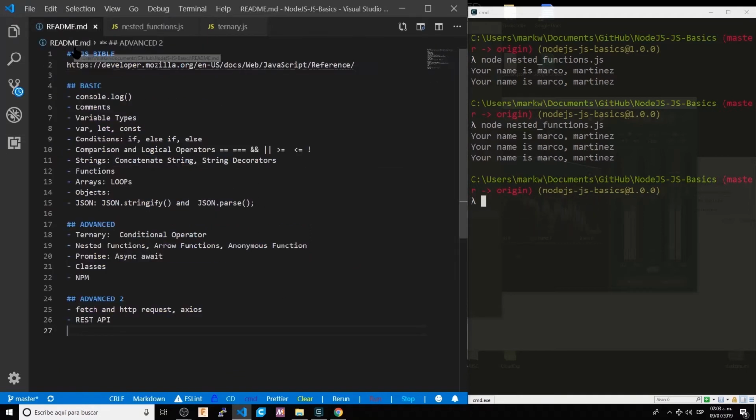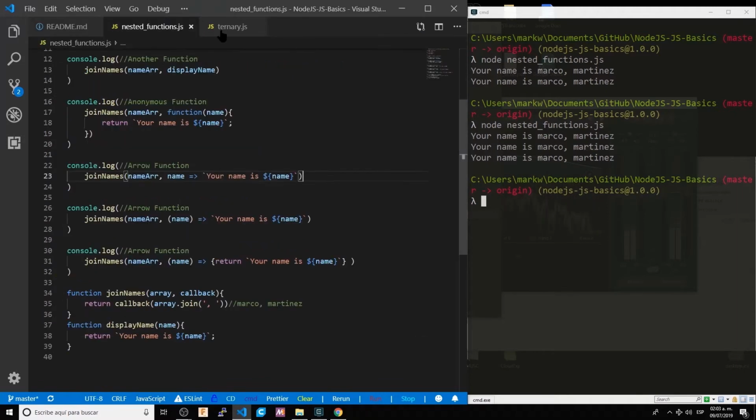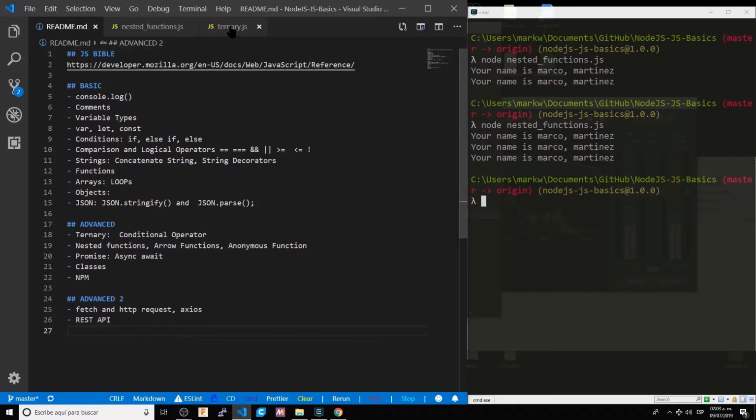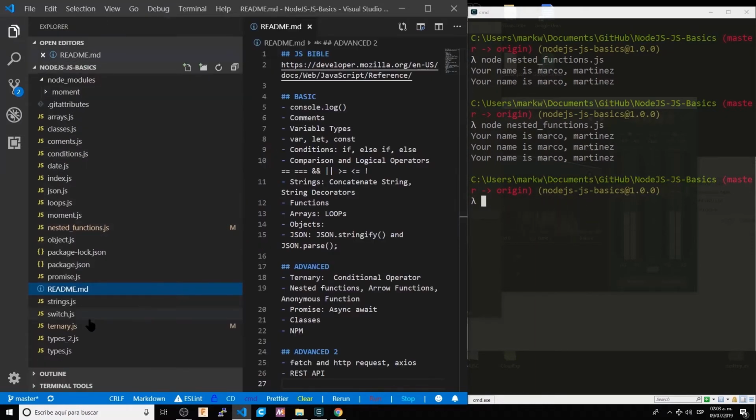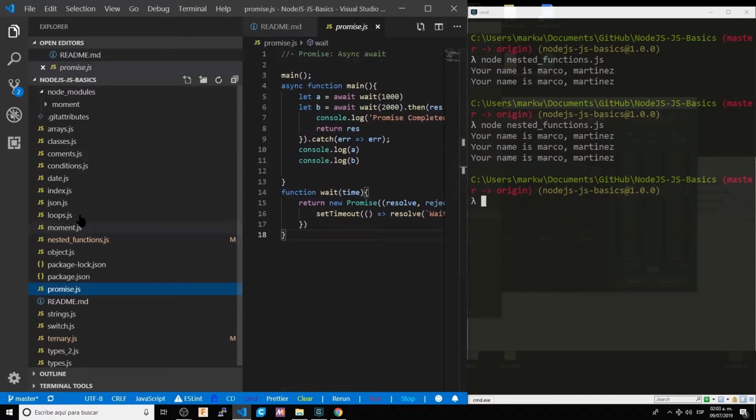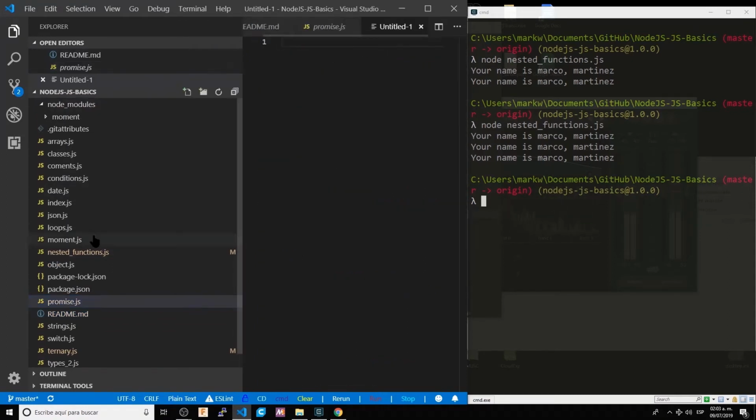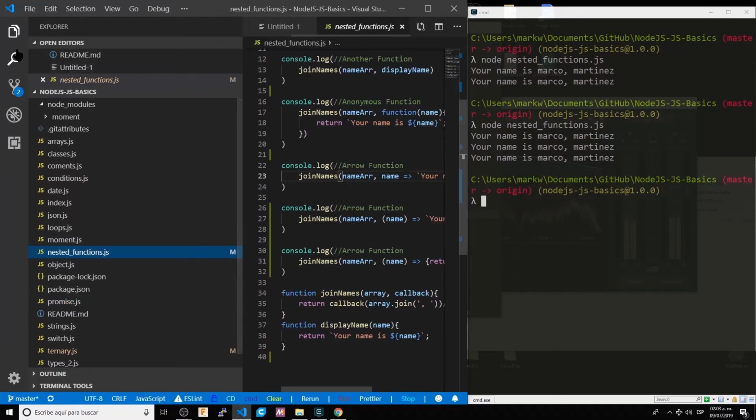So let's move on. That was nested functions. Now let's work with promises, async, and await. So let me just close that, open our promises, and let me just open again our nested functions.